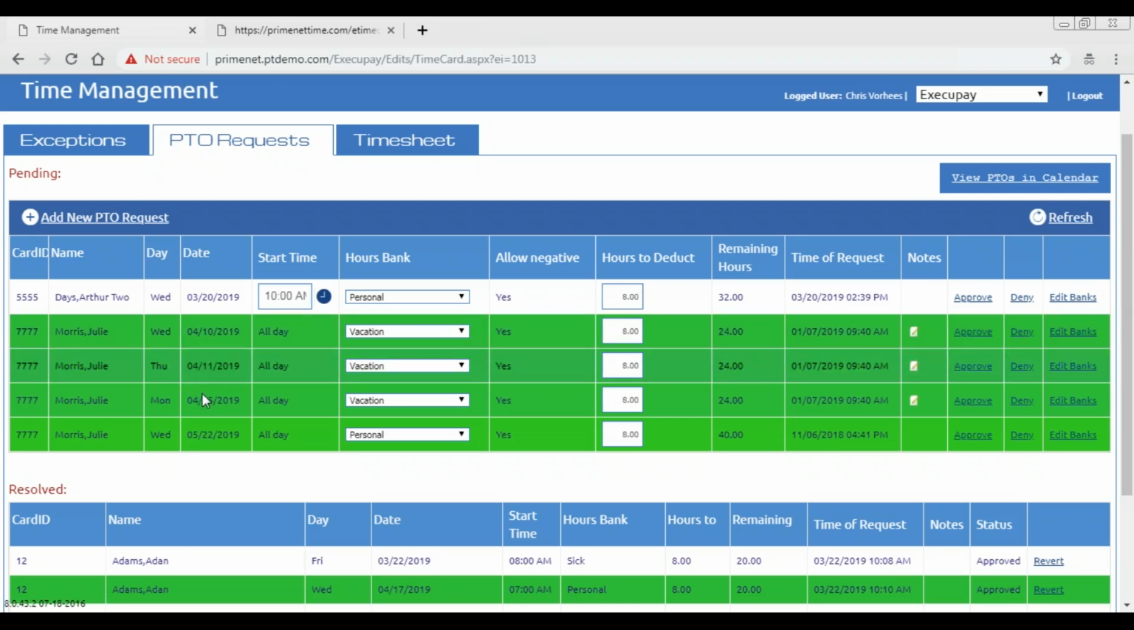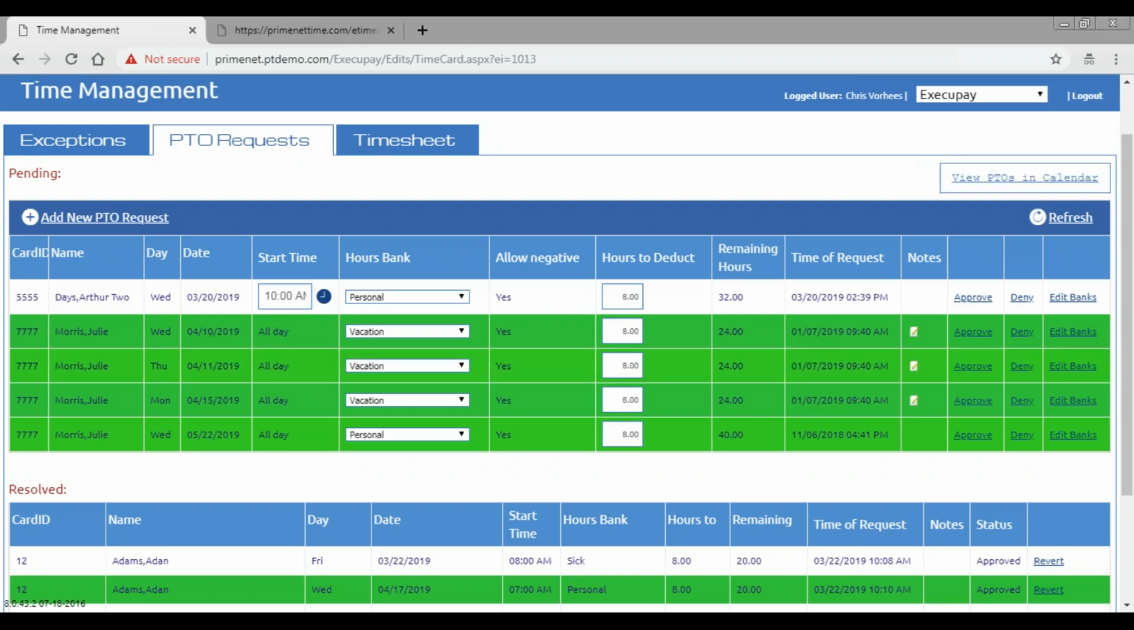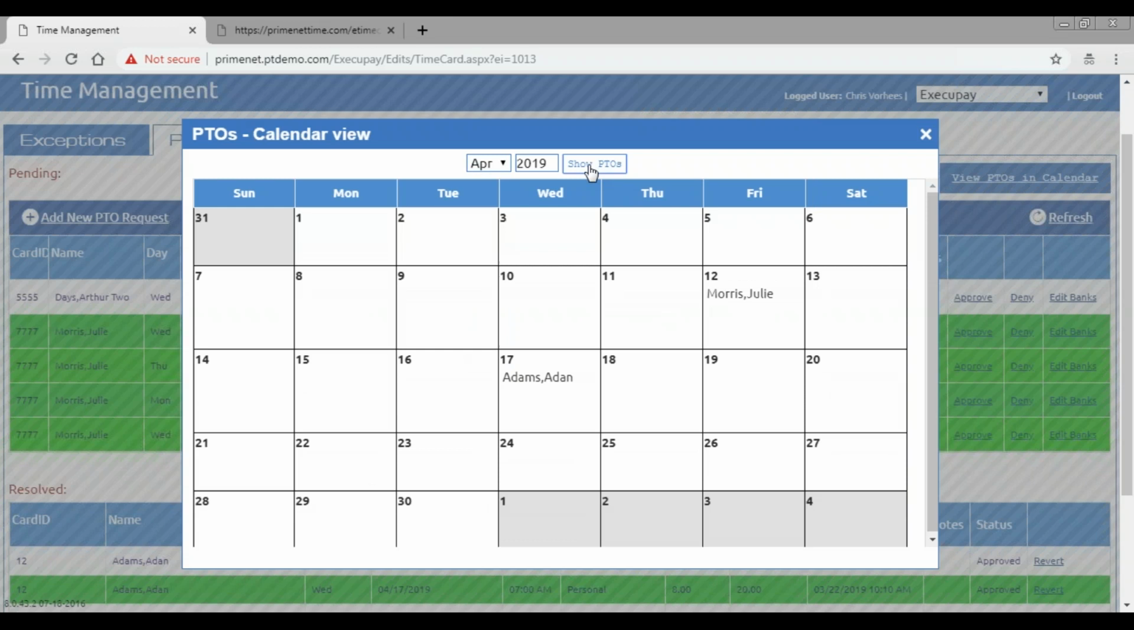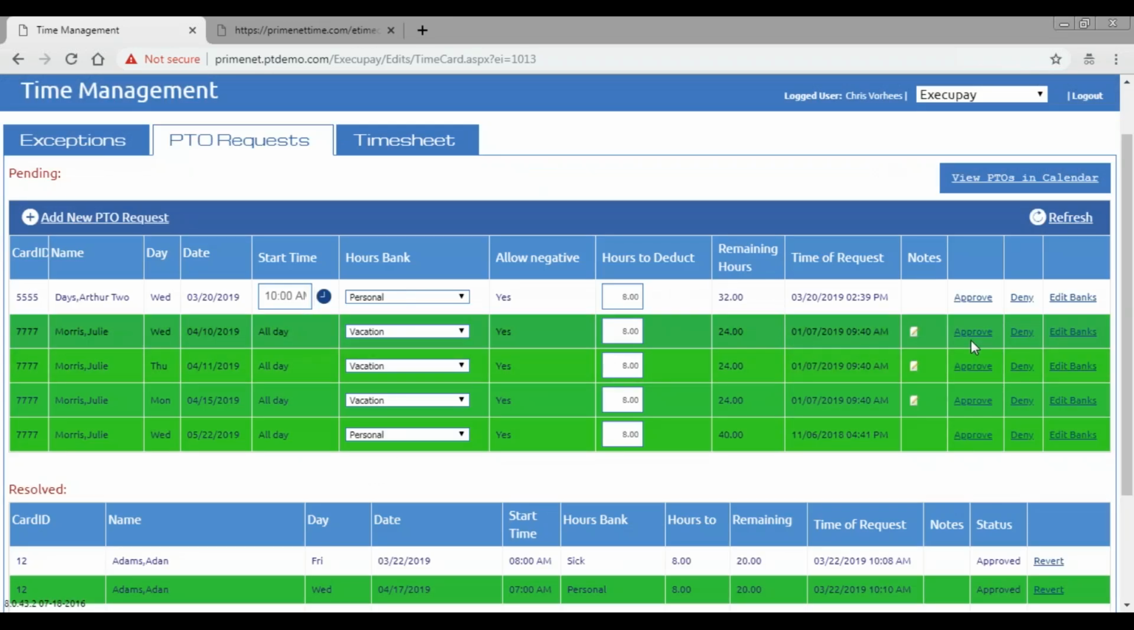Now, if I'm curious as to whether or not I can give Julie the day off on April 11th, I can come over here to my View PTOs and Calendar, switch to April, show PTOs, and I can see I don't have anybody currently scheduled for time off on the 11th. So with that information, I can then decide whether or not I can allow Julie the day off or whether to deny the request.